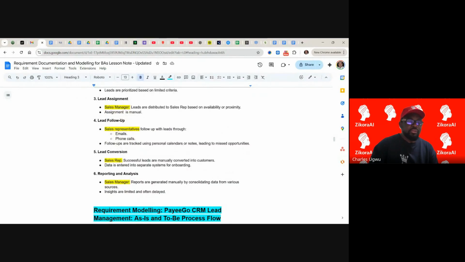Then follow-up. Sales reps follow up with leads through email or phone call. The follow-ups are tracked using personal calendars or notes, leading to missed opportunities. So you see, these are some of the challenges they're having because of their manual handling.